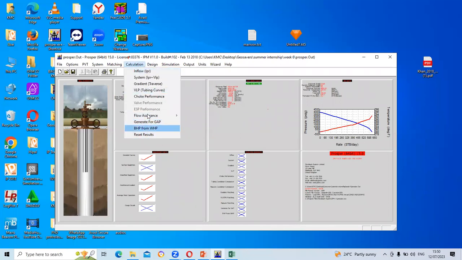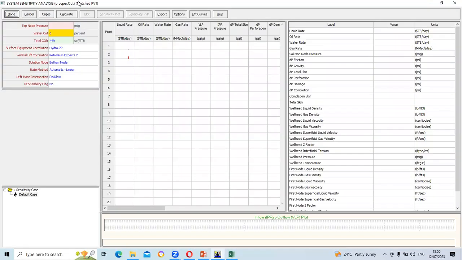There are so many things that we want to calculate. Do you want to calculate the inflow? That's the IPR, which we have already done. You can calculate the gradient. You can calculate just the tubing performance relation. That's the VLP. But in this case, we want to calculate the IPR and VLP so that we can see where they intersect to know our operating point. So I will take this.